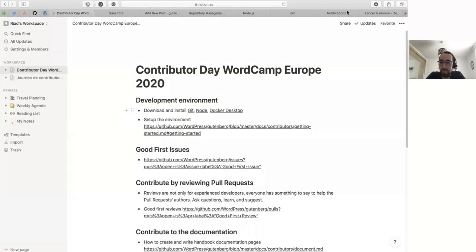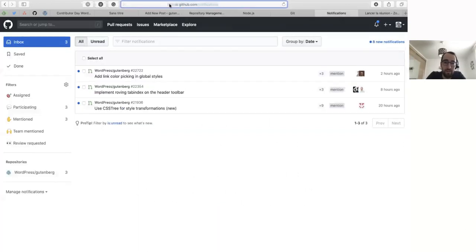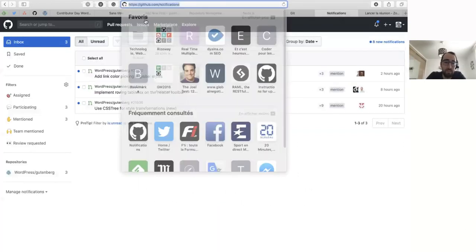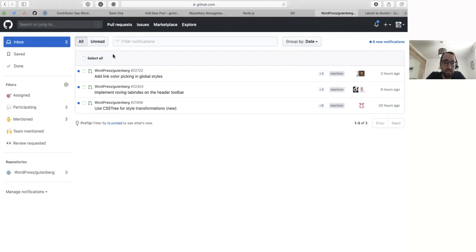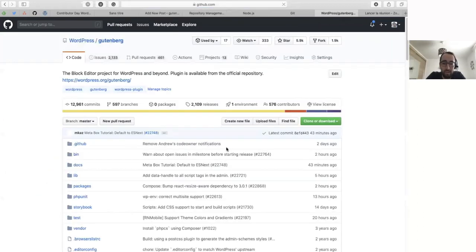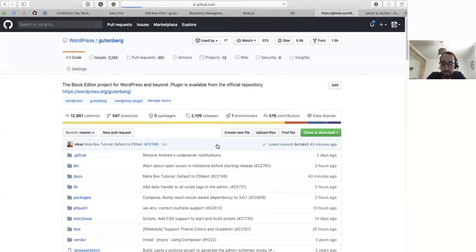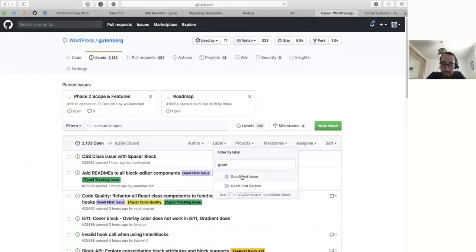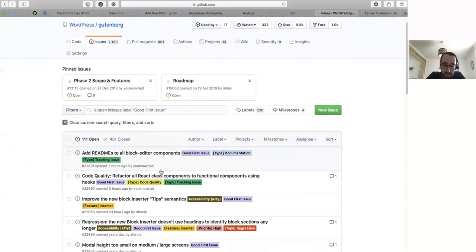I come back to the repository, like I showed you earlier. WordPress Gutenberg, issues, good first issues. So I'm going to pick this issue.